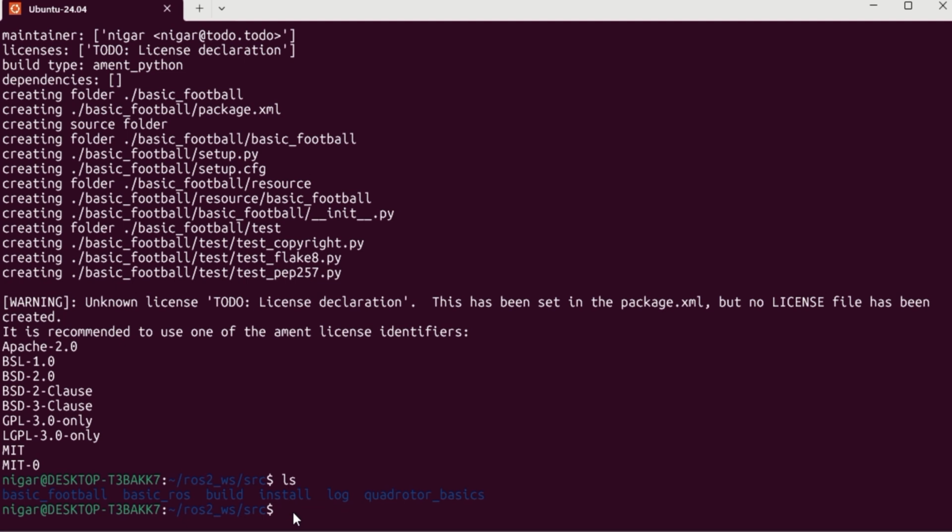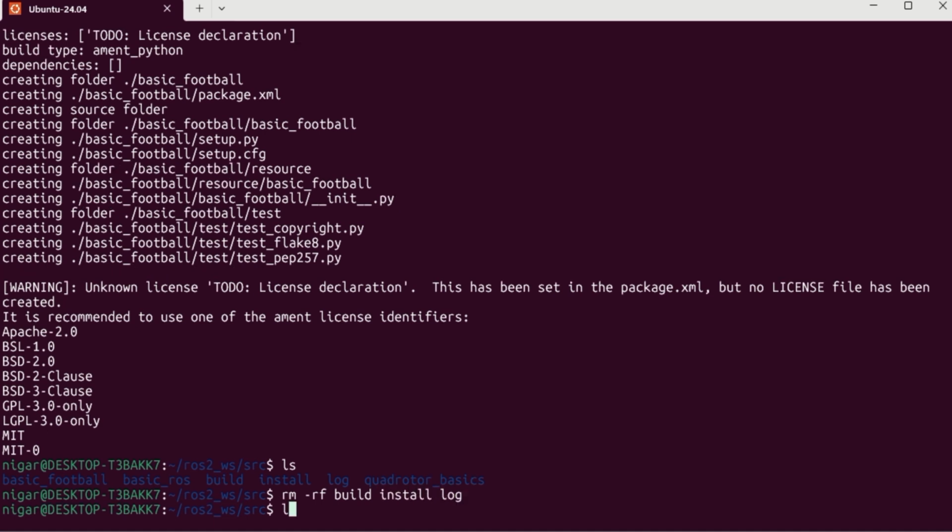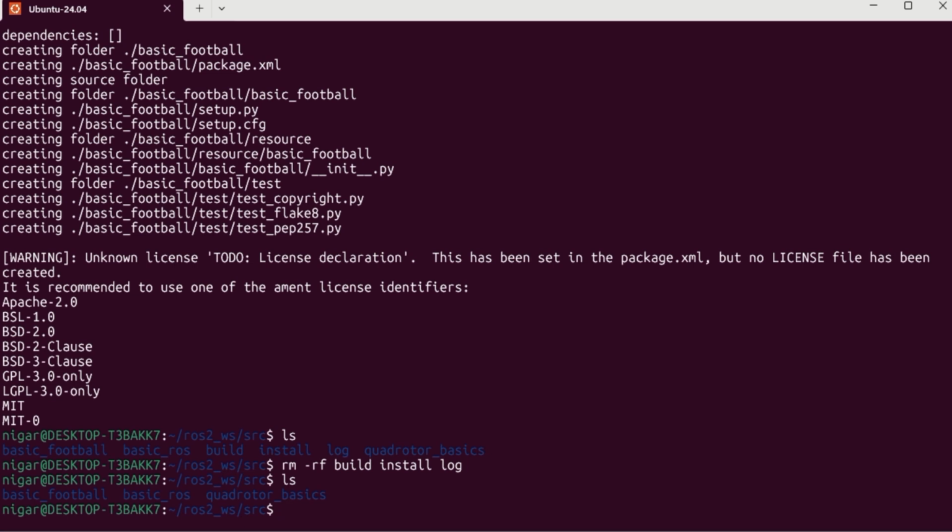Along with creating a package, you are also going to learn how to delete some files or folders. The command is very easy. We are already in this src folder, so we can directly write the command rm -rf build, install, and log. Okay, now we will check. You can see we only have these three packages, and when I run this command, it should show us directly these packages.